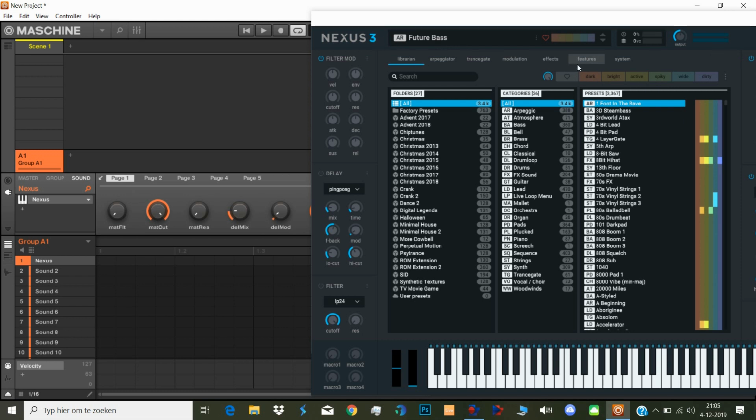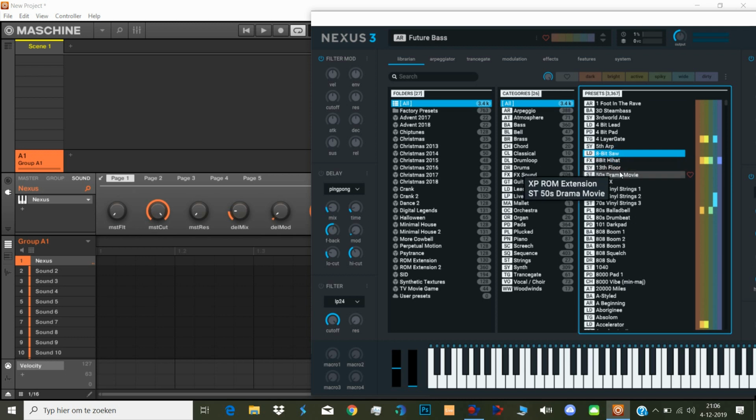All right. What is going on over here? You got your folders, your categories, and your presets. Something nice they've added in an update is the previews. They are working right now with all expansions, also the older ones. If you have turned it on and you left click the mouse on a preset, you can hear the sound without actually having to load it.